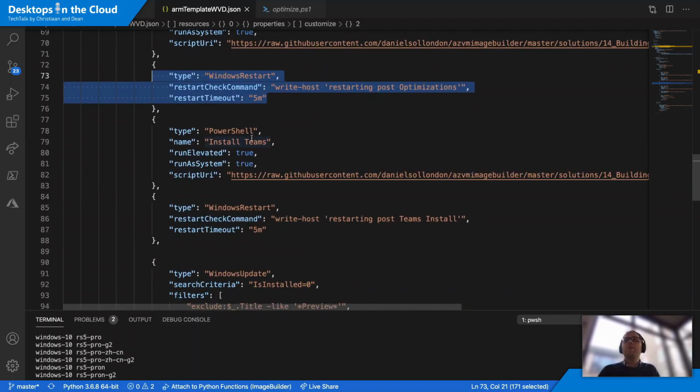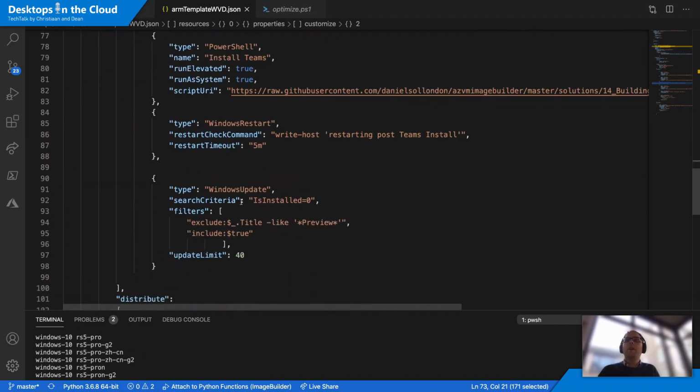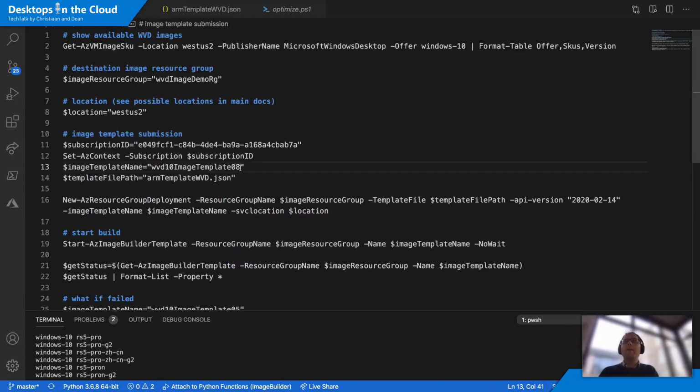Then lastly, I'm installing Teams. I'm performing another Windows restart after that, and then I'm running a Windows update. The Windows update will install multiple Windows updates, and it will also handle any restarts that it needs for those individual updates. So now we've got the template all pre-configured. We're now ready to submit it to the service. So I'm just going to update my parameters that I'm going to be passing into that template.